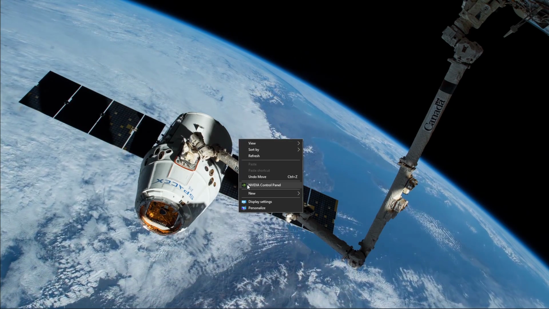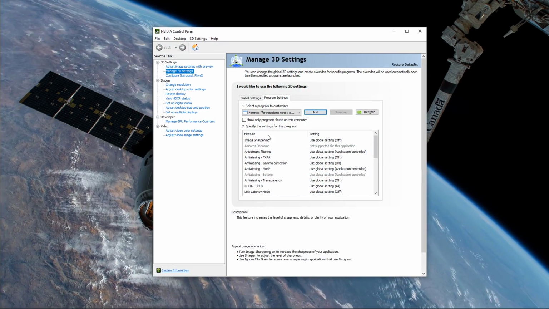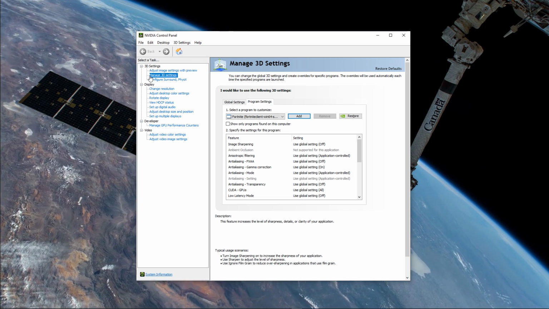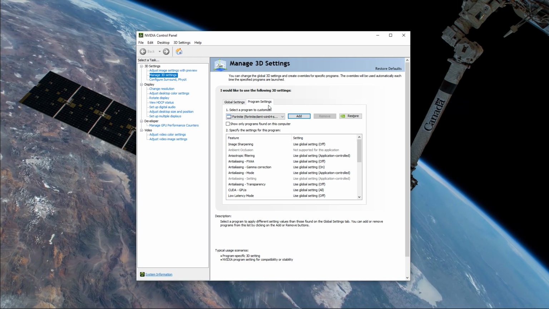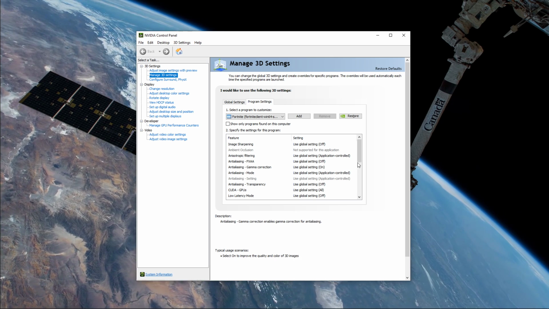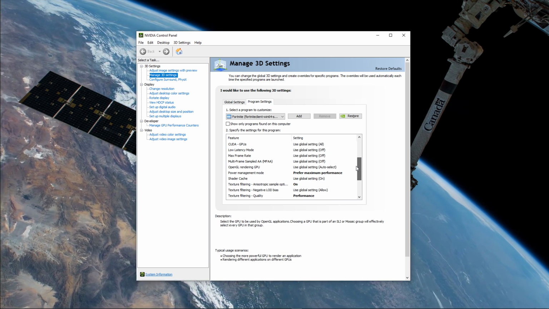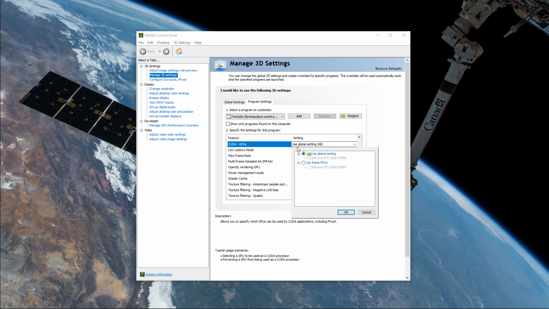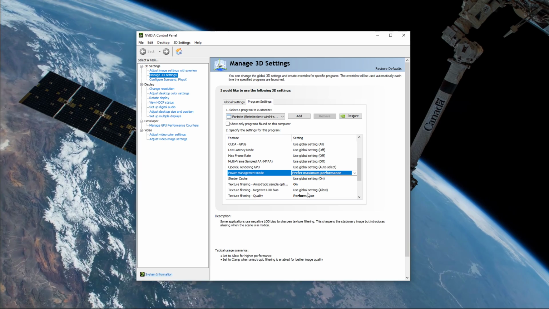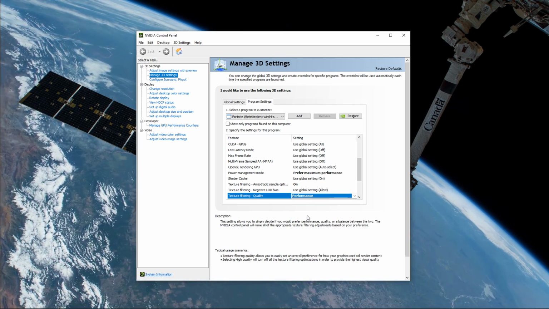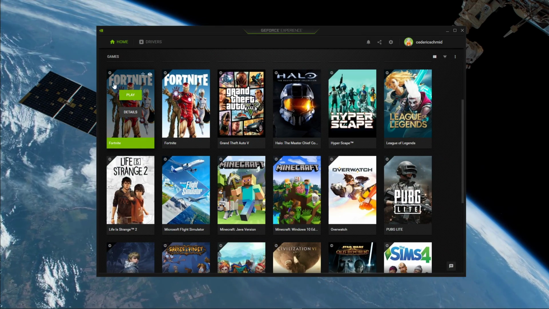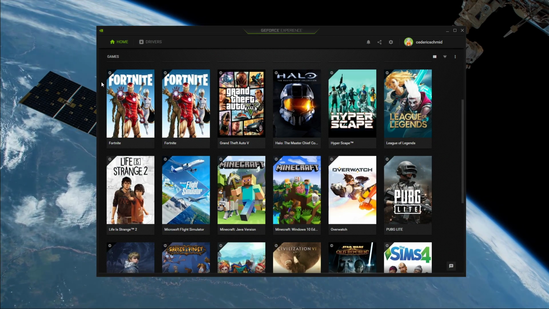Open up your NVIDIA control panel by right-clicking your desktop and selecting it. You can do the same step with the AMD driver suite. Here, go to Manage 3D Settings and then Program Settings. Select to add a program to customize and then add Fortnite from the program list. Below, we will change a few settings. Make sure that the CUDA setting is set to your main GPU. Set the power management mode to prefer maximum performance and set the texture filtering quality to performance.